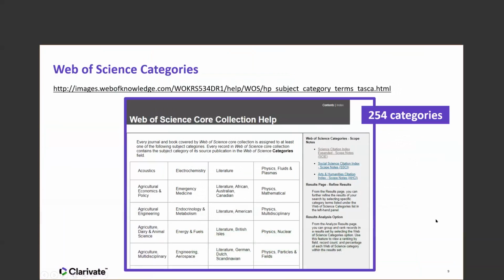Now the second concept is the categories. Once a journal is selected to be part of the core collection, we assign to this journal at least one category. There are nowadays 254 categories. A journal is assigned to at least one category, sometimes a bit more. We could say that a category is like a scientific or research area, not always science, a research area.